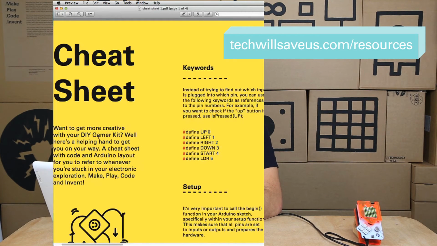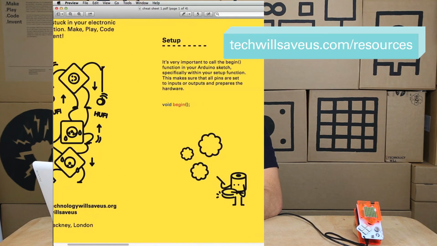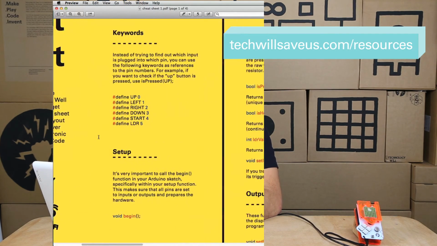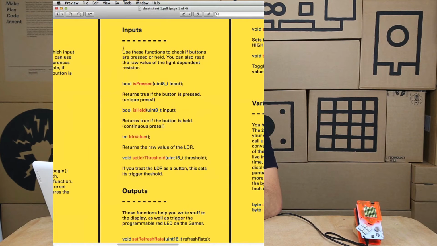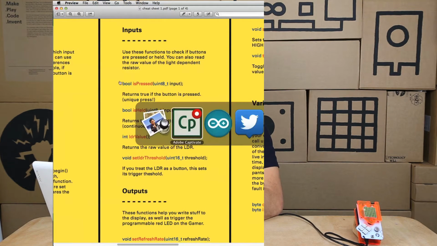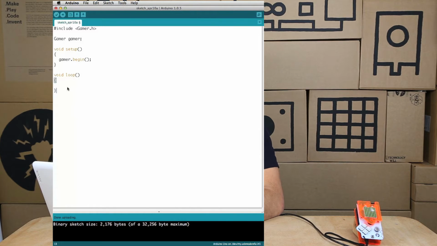Here it is. Now, on this cheat sheet, there's all these little sketches and animations. Right, here we go. So, inputs, that's what I'm looking for. Use these functions to check if buttons are pressed or held. Pressed or held. There's a difference between those two things. Let's talk about that later. You can also read some raw values and information about the light-dependent resistor, which is on there. So the first thing we're going to look at here, this function, the isPressed function, that's interesting, and the isHeld function. And what we need to do is we're going to literally copy that thing into our code.